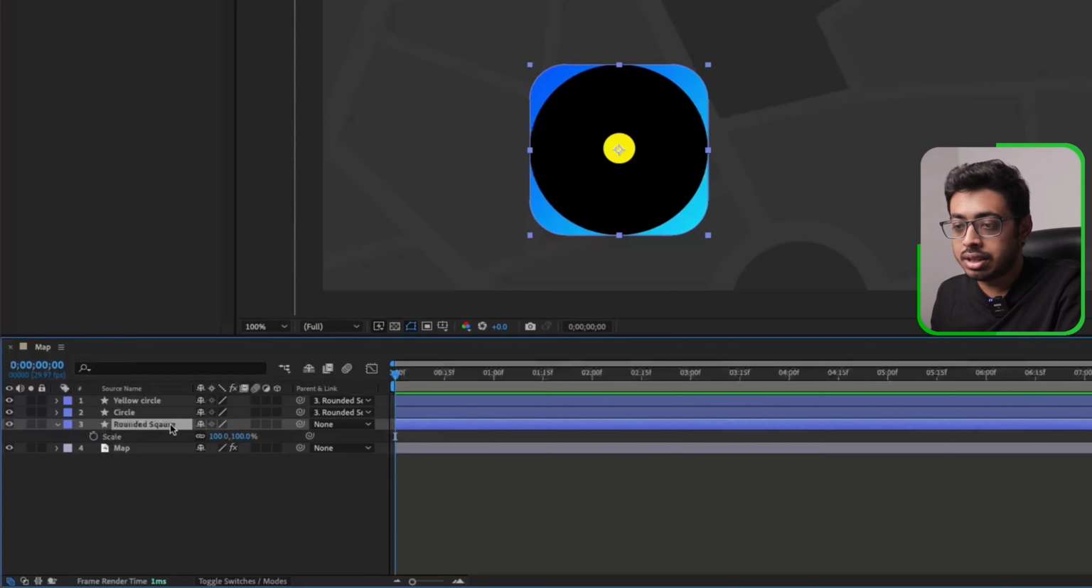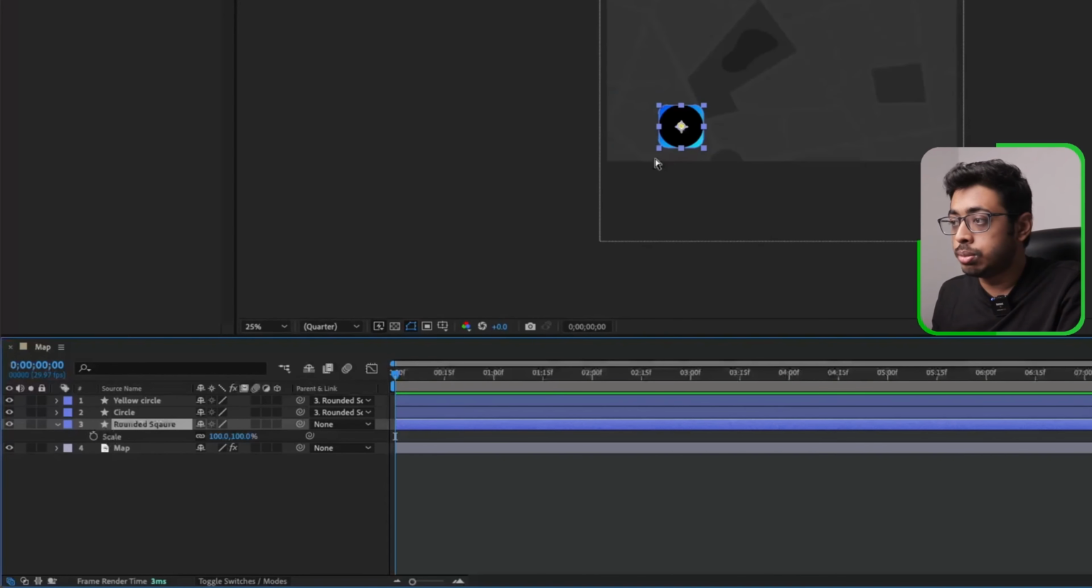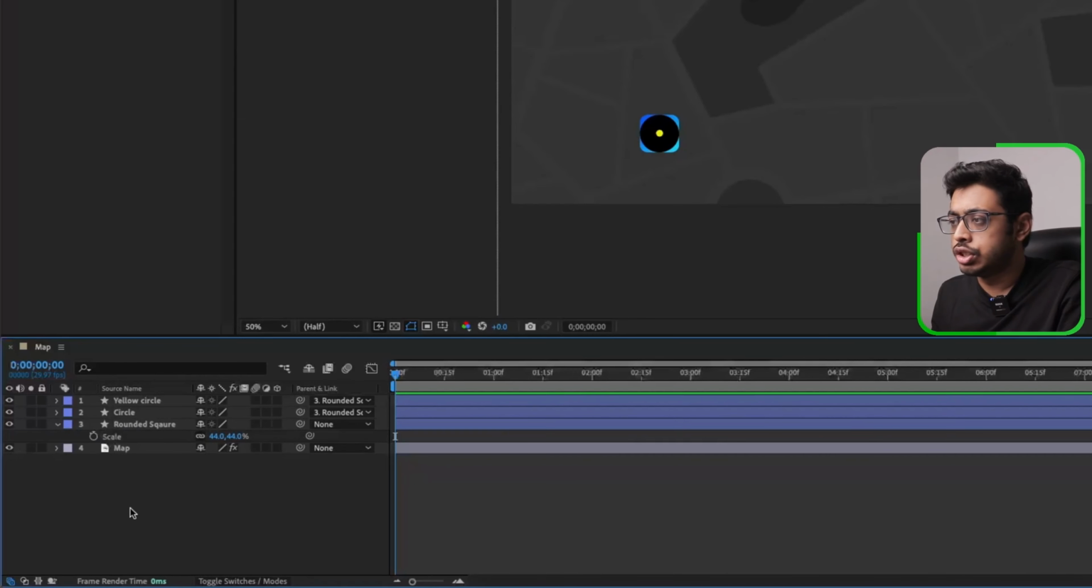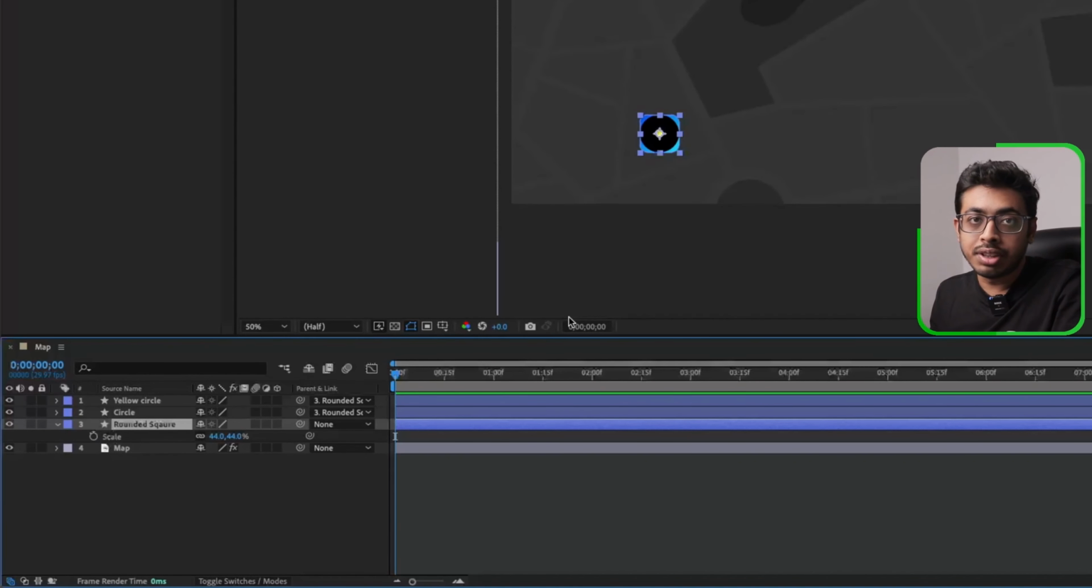So just now press on this. Let's press S. This will bring up the scale. Let me just zoom out a bit. See, right now it's quite big. I don't want it this much. This looks fine. At the start, I don't want to reveal the icon.